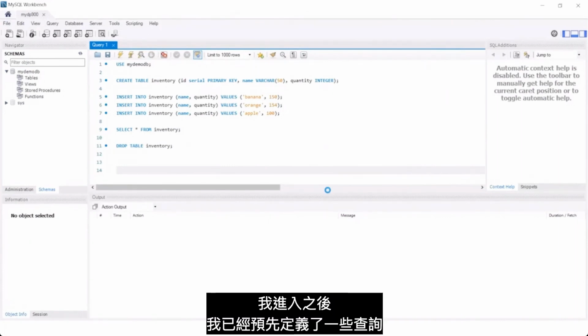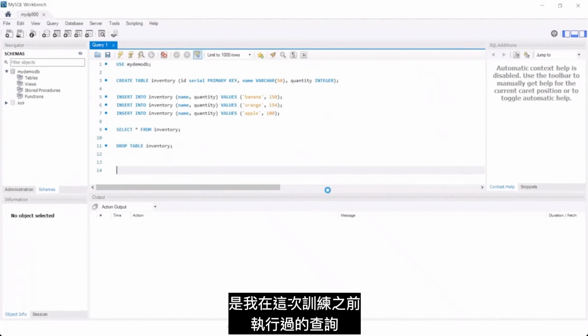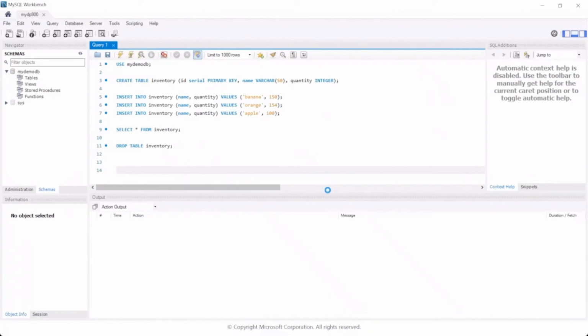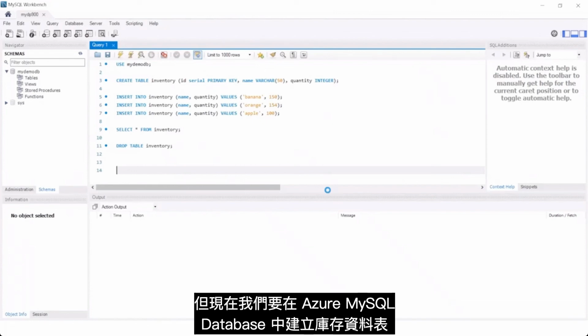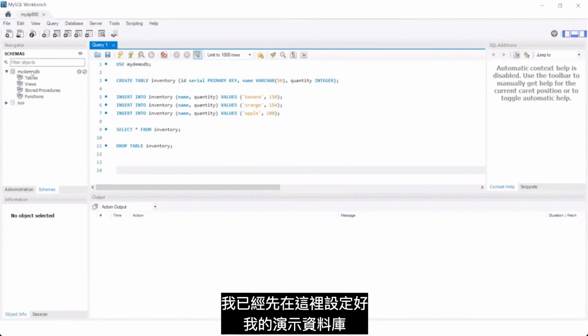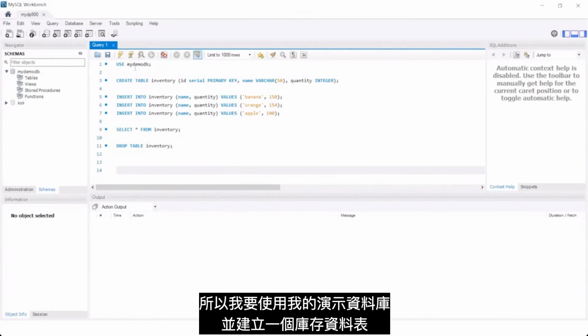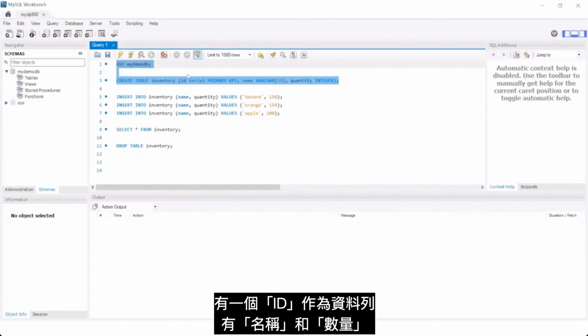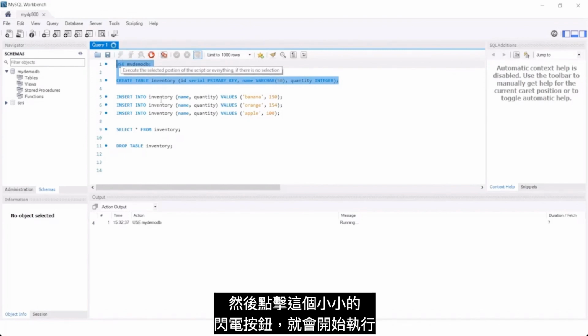So once I'm in, I've actually predefined some queries that I was executing earlier before this training. And so I'm just going to highlight them and run through the same process, creating a table, but this time we're going to create an inventory table in our Azure MySQL database. And so I have already set up a My Demo database here. And so I'm going to use my demo database, and I'm going to create an inventory table that has an ID as a column, a name, and quantity. I'm just going to hit this little lightning button, which will run it.